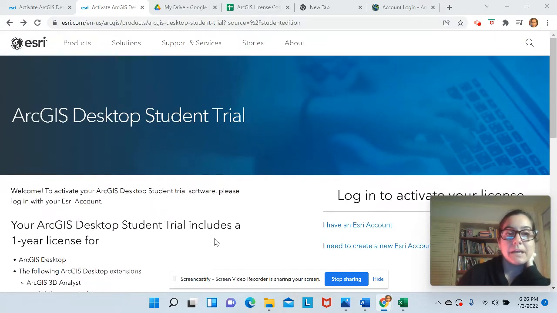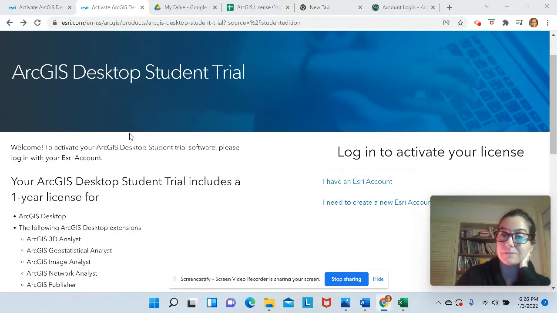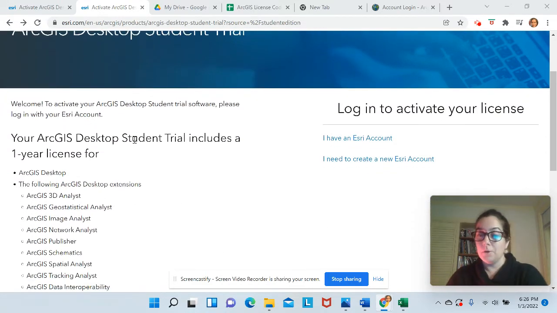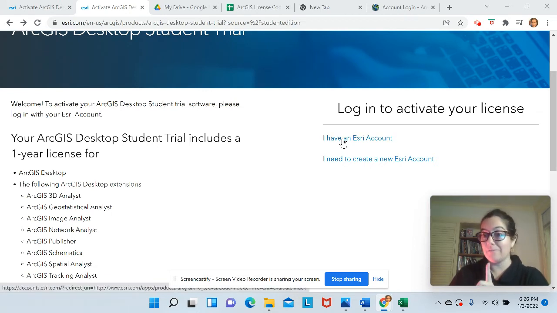This link is the Esri ArcGIS Desktop Student Trial link, and those are the activation codes that I've sent you. What you're going to be doing here is clicking on I have an Esri account. Because remember, I sent you an email with a new username and a password. The username and the password that I sent you on the first day of our semester is what you're going to be using.